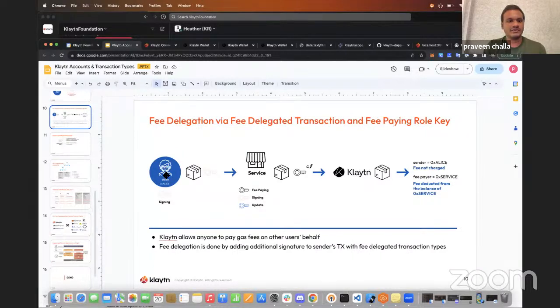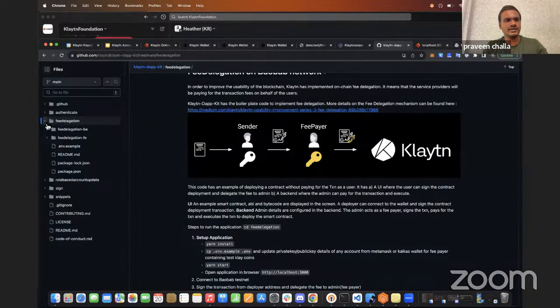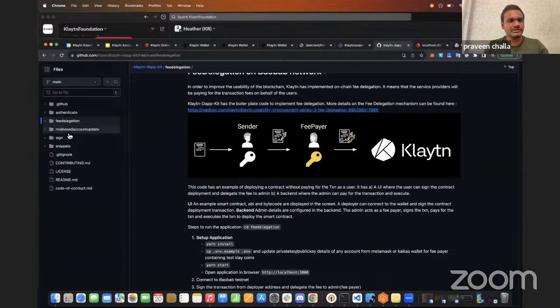And then whenever a user requests updating the private key, with the help of the account update role that the service provider has, he'll update the private key and then forward the private key to the user. So let's see this type of use case with an example. We have a project in this particular repository called role-based account update. You can just enter into that.